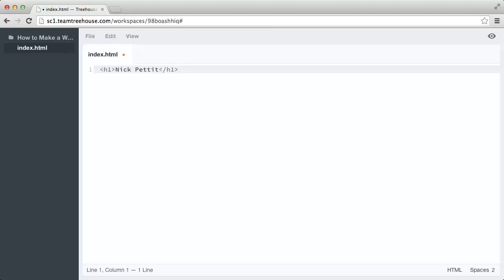Every web page has to start with what's called a document type, or Doctype for short. And it looks like this. You start out with an opening angle bracket, an exclamation point, the word doctype in all capital letters, a space, the word HTML in lowercase letters, and then a closing angle bracket. There's no closing tag, and this tag also won't create anything that's visible on the page.